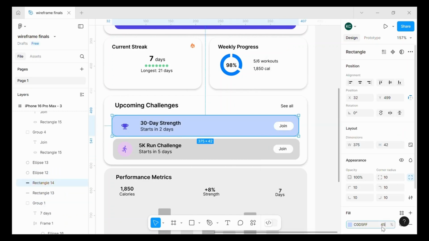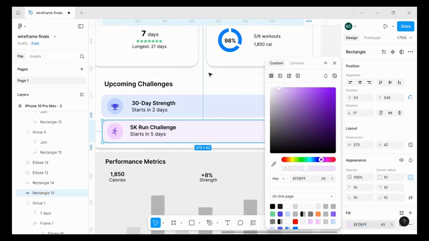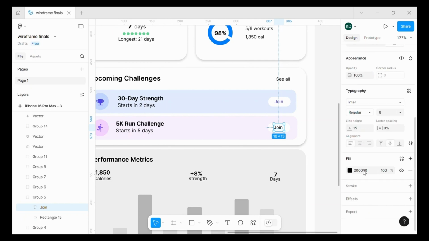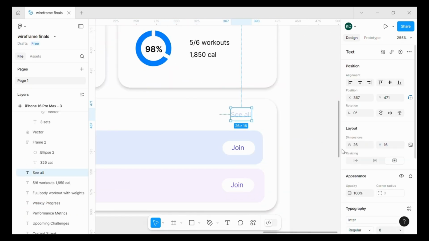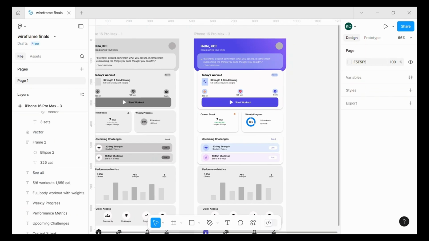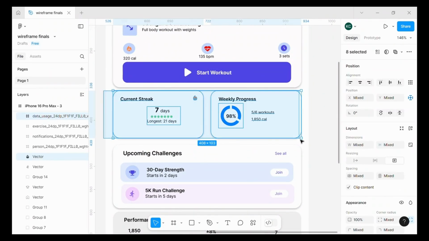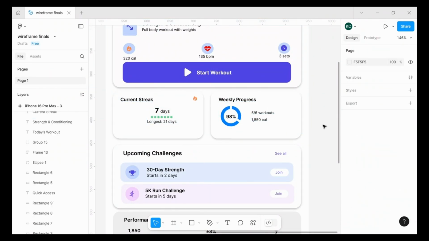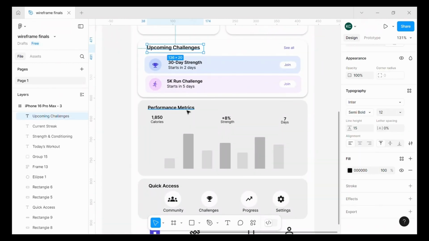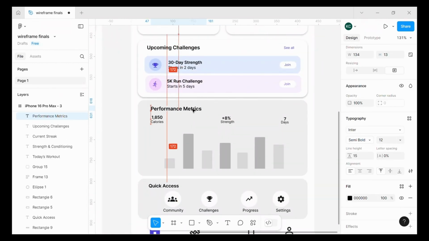So for the challenges, add brand aligned color backgrounds for the challenge cards. I integrate icons that match the fitness theme, and style the join buttons to be inviting and more interactive to our users.